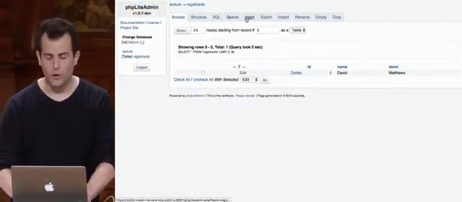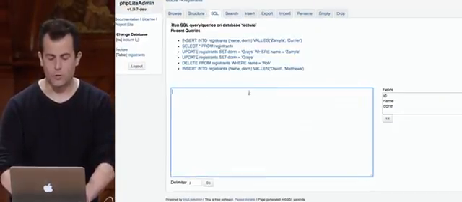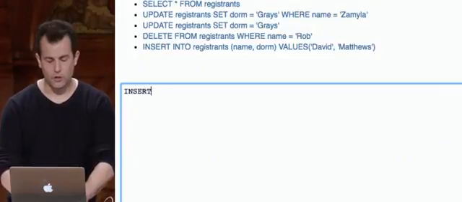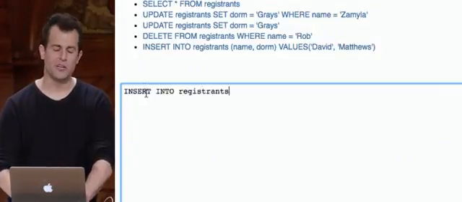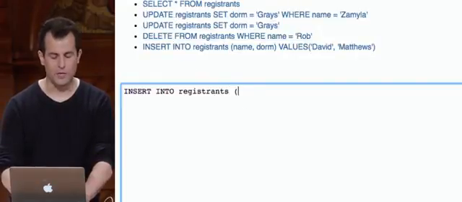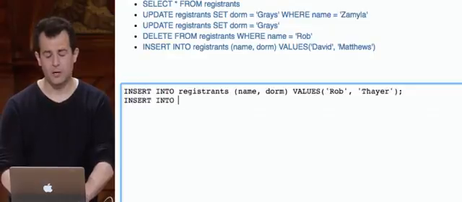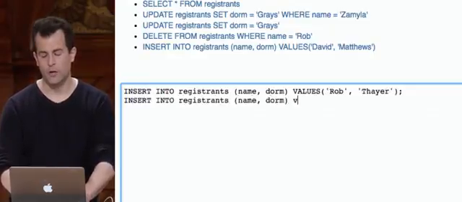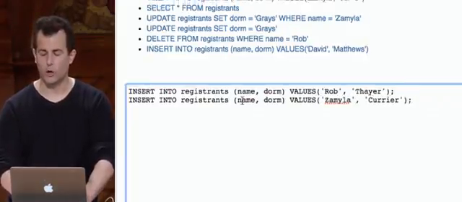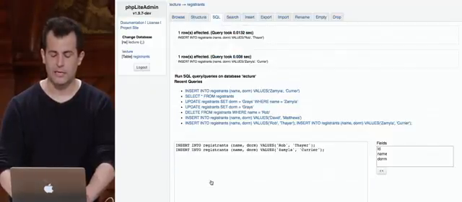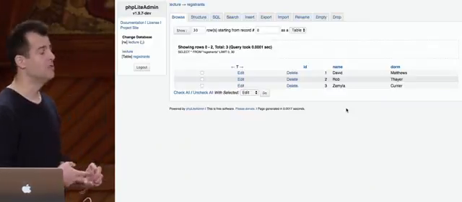Let's go ahead and do 2 other inserts, again via raw SQL. Let me go ahead here and do insert into registrants. And you'll notice there's a nice little history in this web tool of all the previous queries I've executed. So in case you want to click and save yourself some typing, you can do that. But for now, I'm just going to go ahead and insert Rob as before from there. And for good measure, at the same time, insert into registrants, name, dorm, values, Zamila from Courier. And notice the semicolon, so that hopefully both of these should go through as separate queries. Indeed, they did. 1 row affected, 1 row affected. And if I click Browse, now Rob is number 2, Zamila is number 3.